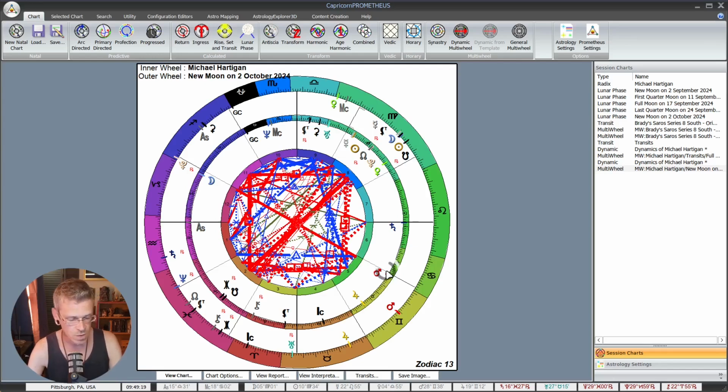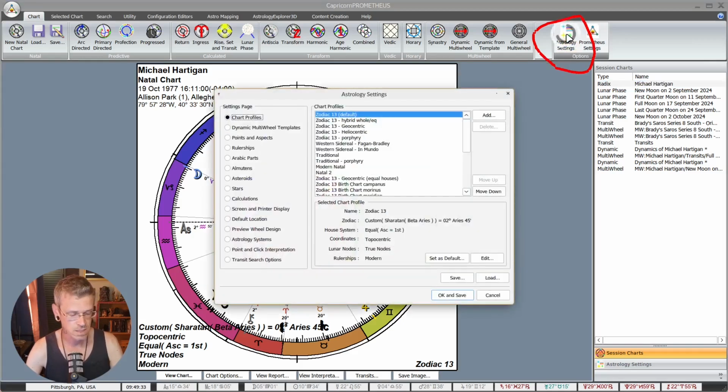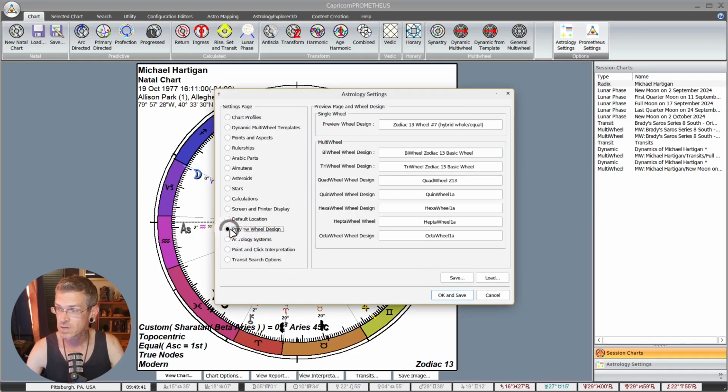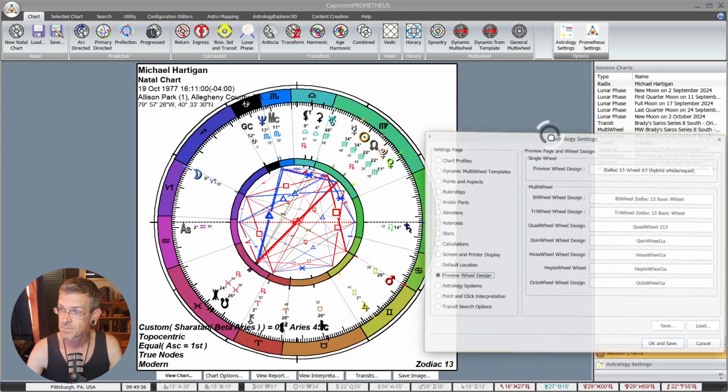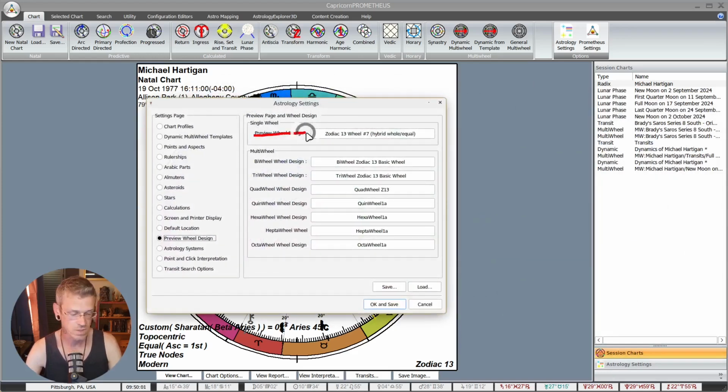So I want to show everybody how to change that. Up here in astrology settings, we're going to open preview wheel design down here at the bottom. It gives us the options, and this is actually where you can change your default wheel for this view, the general view. That's the top option, preview wheel design.